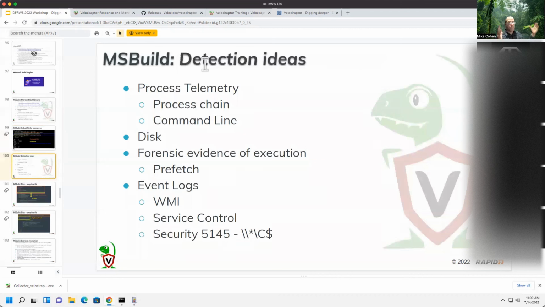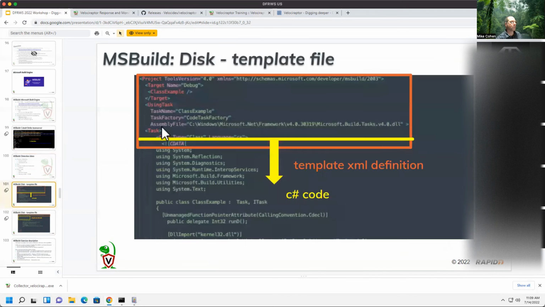So we can do some brainstorming. This is the power of Velociraptor, right? We can brainstorm these things, and then say, hey, let's write a query to look at this aspect or that aspect. So we can look at process chains, command line execution, disk evidence, prefetch. Maybe prefetch is helpful because we are running MS Build. Whenever we run MS Build, that's a big red flag, because non-developers typically don't run MS Build, right? It's very weird. Event logs and so on, right? So there's a whole bunch of data sources that we could use.